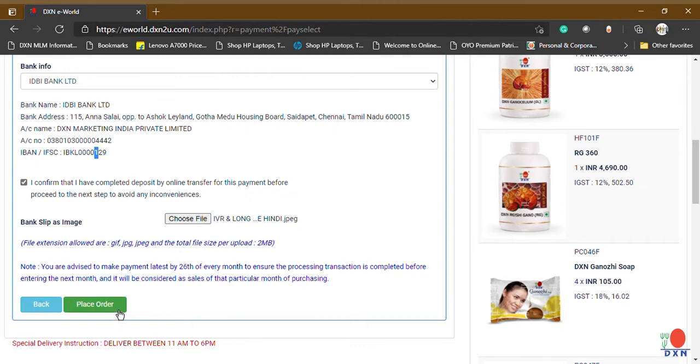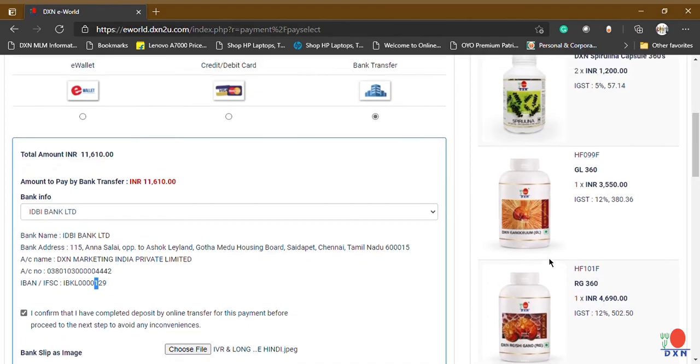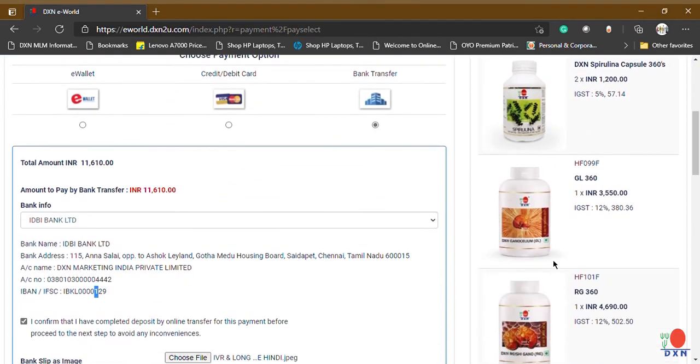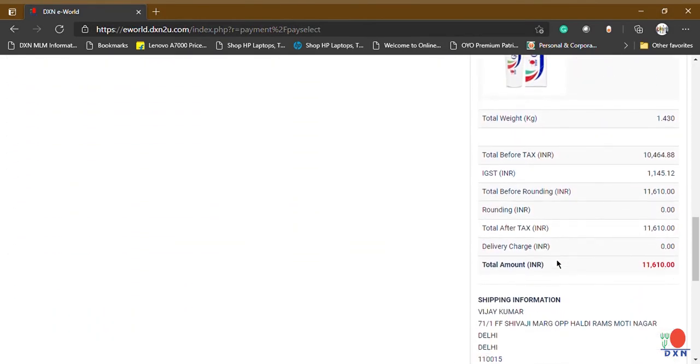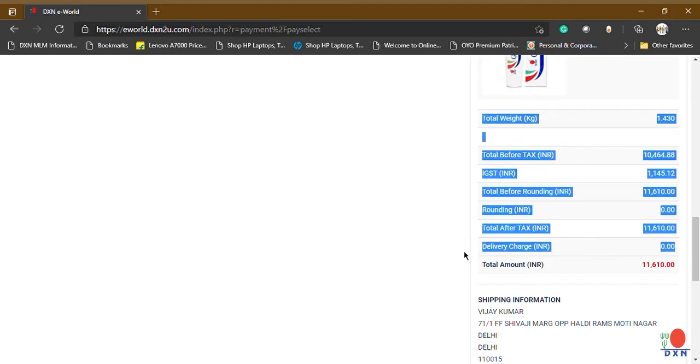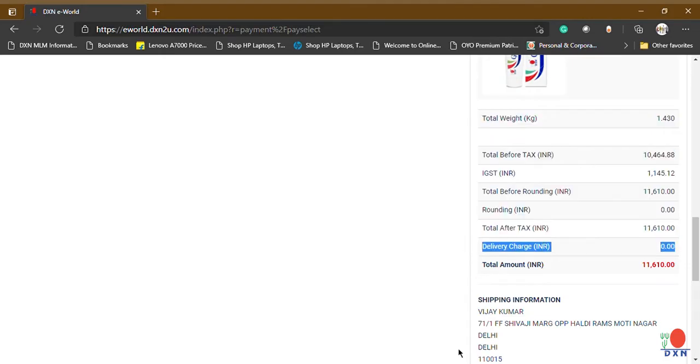Remember one thing, before placing an order, on the right hand side you again recheck your entire products, whatever you have ordered, quantity and the rates, everything should be mentioned here. And see, there's a total amount, net weight and tax, everything should be mentioned. And see here the delivery charge is 0. That is, if you are making an order of 1500 PV or more, there is no delivery charge. If your order is less than 1500 PV, then 150 rupees will be charged as a delivery charge.